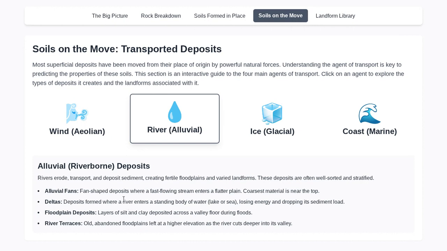Sort of, yeah. And deltas, where a river meets a lake or the ocean and drops everything it's carrying because the flow stops, often triangular, hence the name. Right, like the Nile Delta. Exactly.